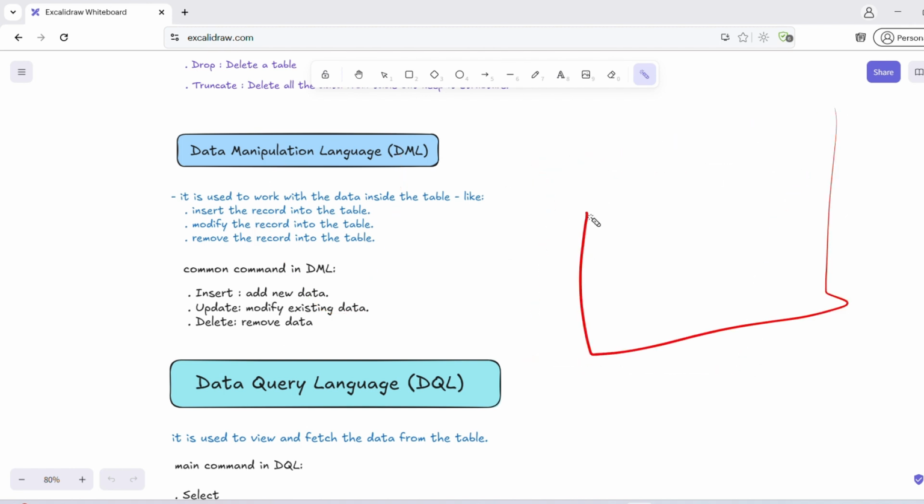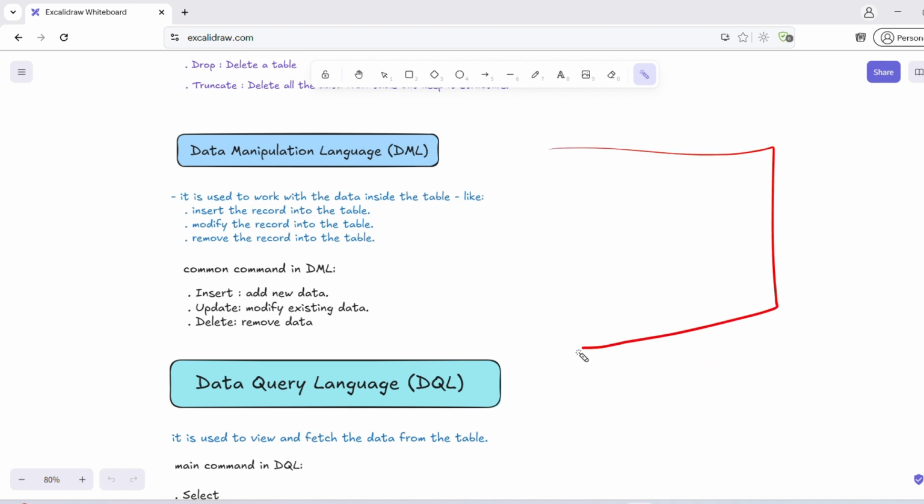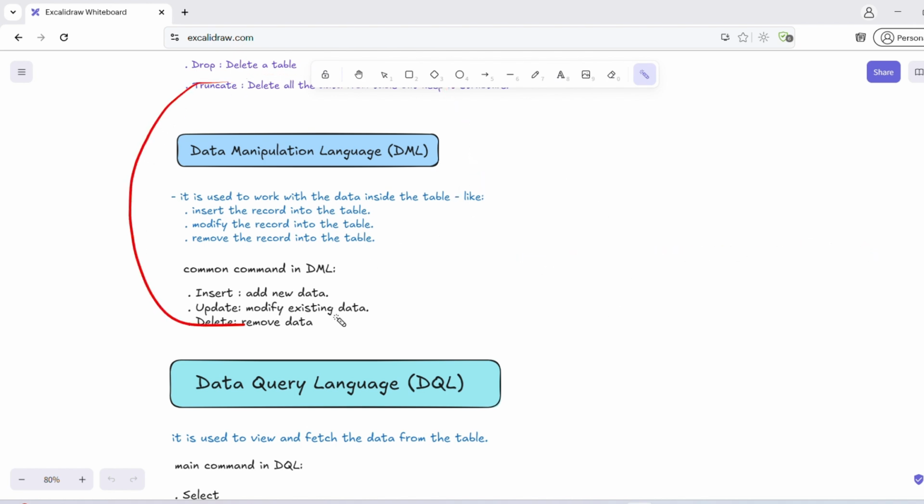When you have to modify some data or get the data, if you perform CRUD operations inside the table, like adding new data or modifying the existing data, you have to use DML commands. Common DML commands are insert to add new data, update to modify the existing data, and delete to remove the data.